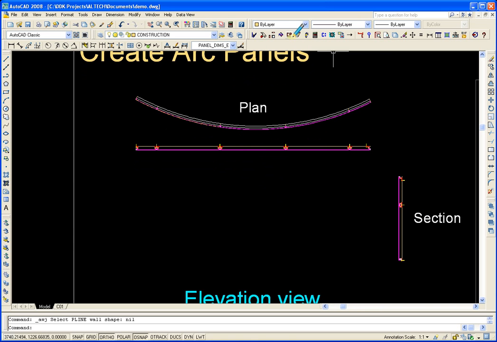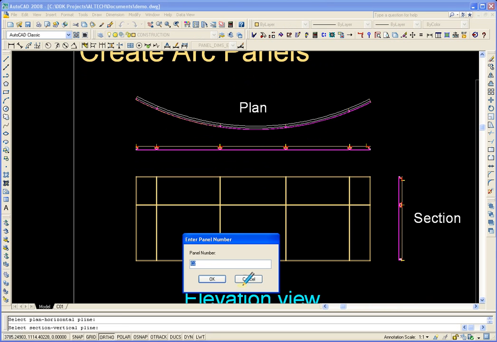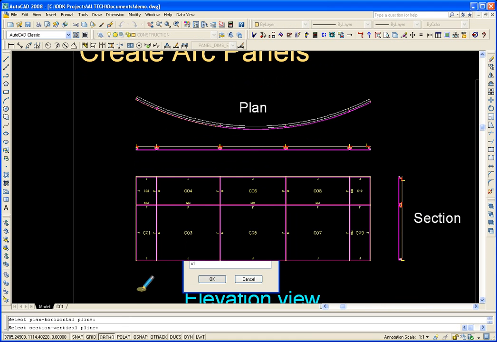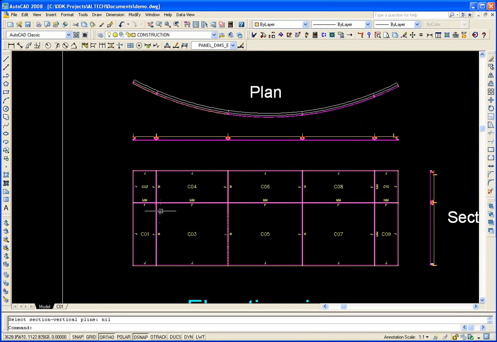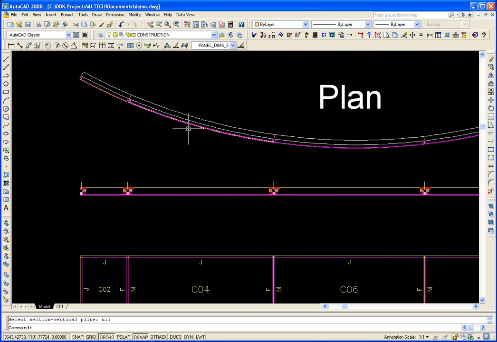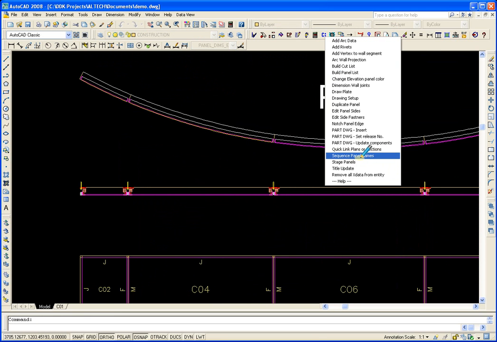So what we're going to do is project the plan onto the section, and we'll start with C1. And there we go. We got our panels. So that's how easy it is to do that. Now the only thing left is we have to link the detail using our quick links plans and sections. And that's this utility right here.